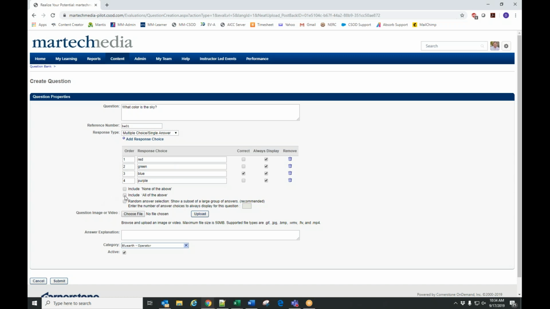You can include all of the above, or you can include none of the above. I will say that this will get confusing if you randomize your questions or if you randomize the answers. For example, if you randomize your answers, then you might have all of the above appearing at the top. So if you are going to randomize your questions or randomize your answers, I don't recommend using none of the above or all of the above.